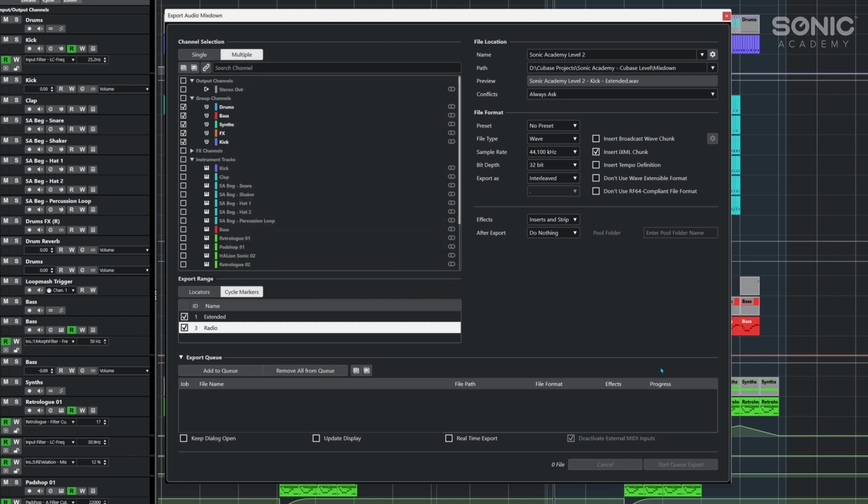Let's click OK there. Okay, as I said, we're doing 32-bit stems. Effects, we're doing groups and sends as well. And what we're going to do in this section after export is go to create a new project. And this is the project that we're going to do our mastering in.